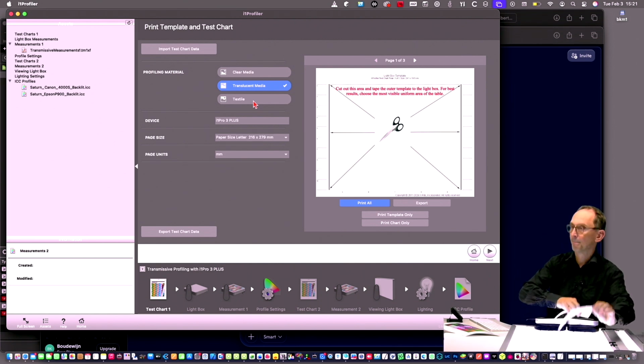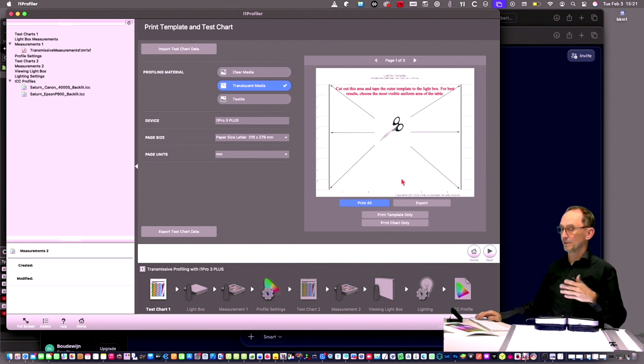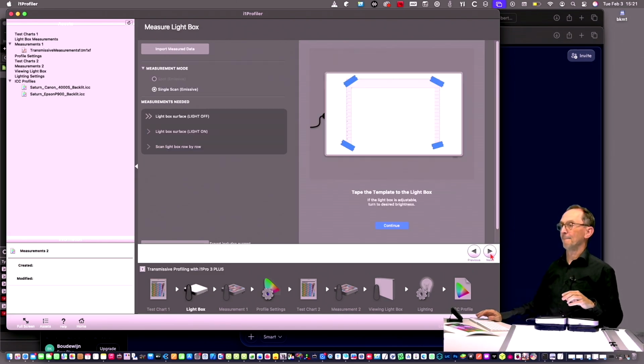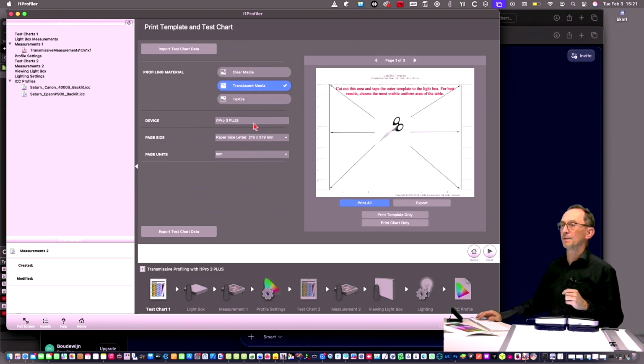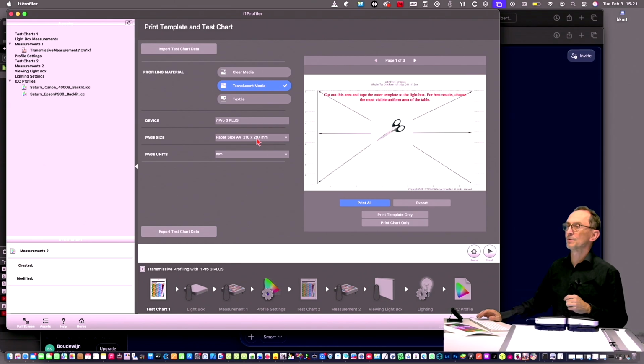So let me start by skipping the printing part because I already have them. Oh, let me go back 1 second. I forgot one thing. By default, it goes to letter size. I use A4. You can also use A3. I would not recommend using the largest size because I found it to have a slight bug in i1Profiler. It doesn't line up with the patches. So I choose either A4 or A3. They might fix that in the next update, but in the current version, that's a bug.